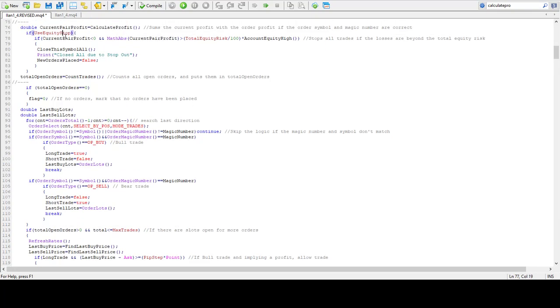Use equity stop. This one stops all trades if the losses are beyond the total equity risk. But first, it requires the input of use equity stop to be set to true. Next, it checks if the current pair profit is less than 0, calculated up here, and the absolute value of current pair profit is greater than the total equity risk divided by 100 times the account equity high, which would just give the total risk, and it would say either you're beyond the risk or you aren't. If you are, it closes all the symbols, close it all due to stop out, and new orders placed goes to false. And then it just starts over.